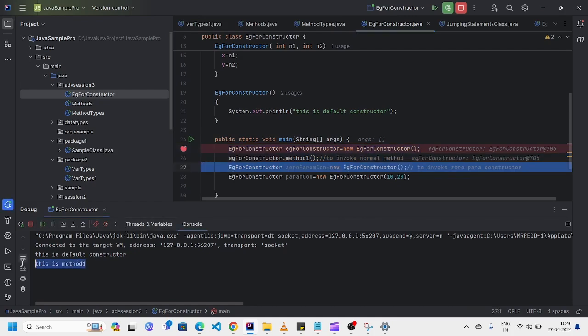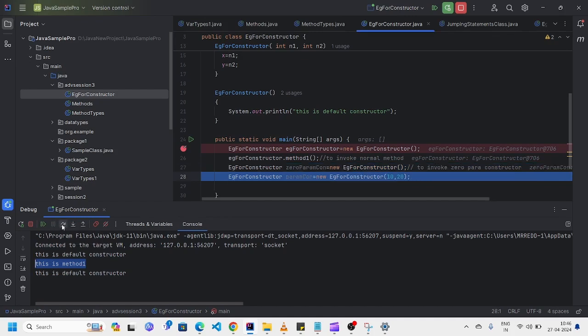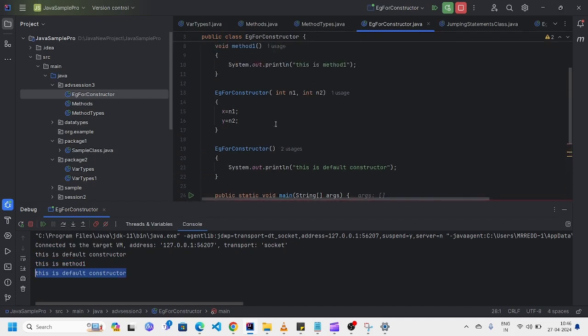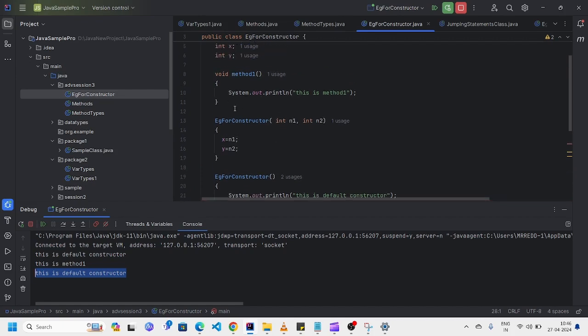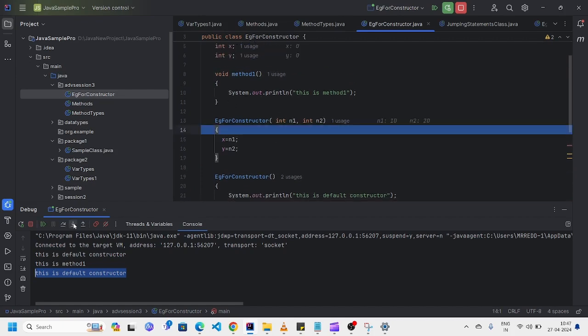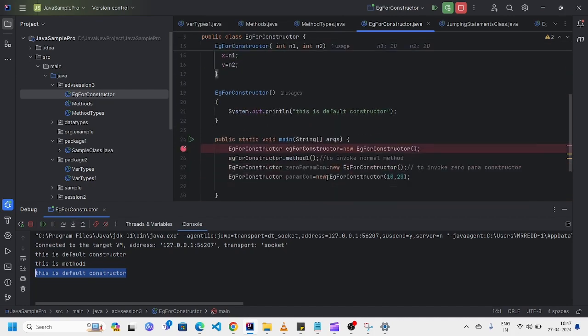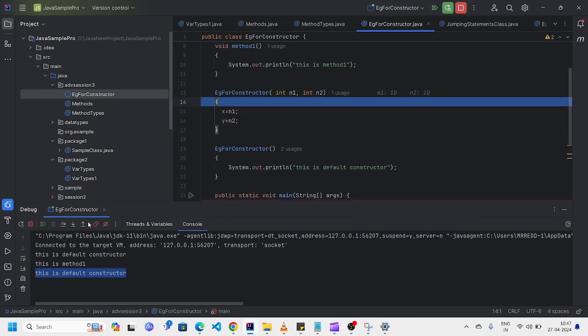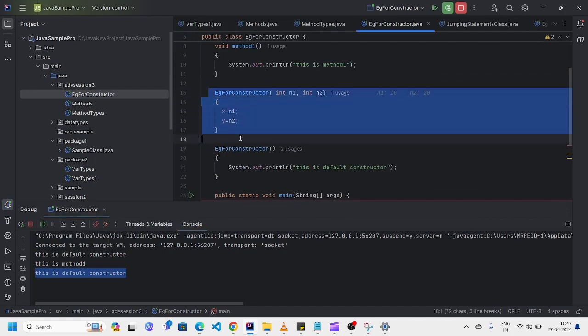Next, this is method one. Now, here also we specified this one, right? This is the default constructor. Again, it has been executed. It is executing, right? Next, coming to this one, see here, the parameterized constructor is executing now, right? We execute this one. It is calling the parameterized constructor.